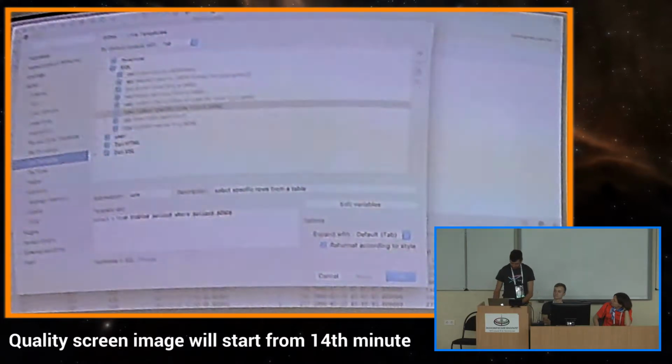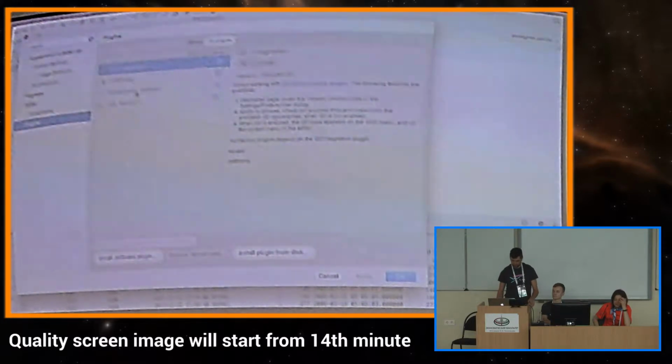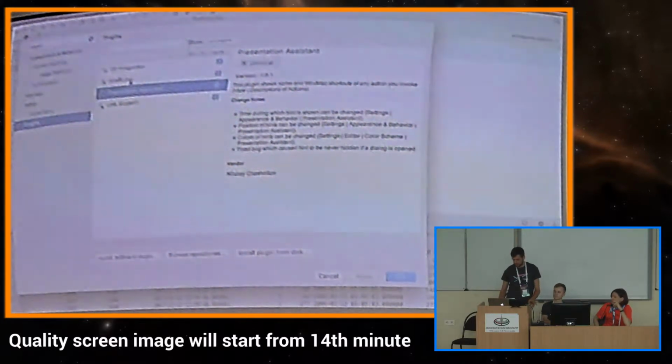So now I want to show you something about the plugins. We will go to the Presentation Assistant plugin.